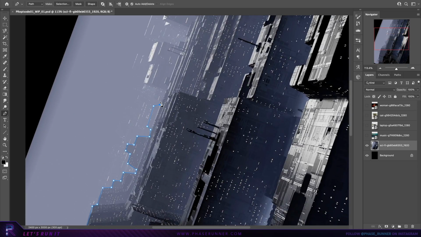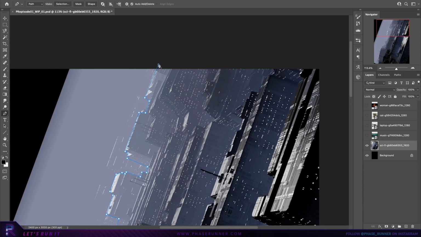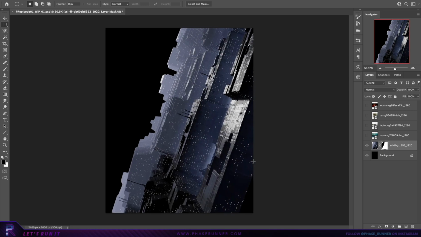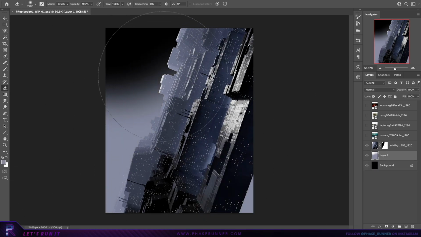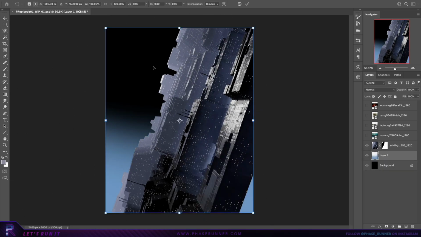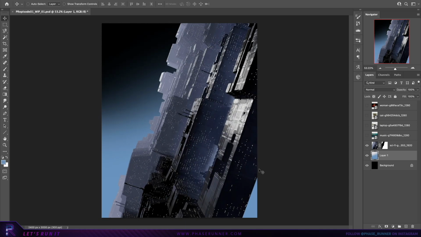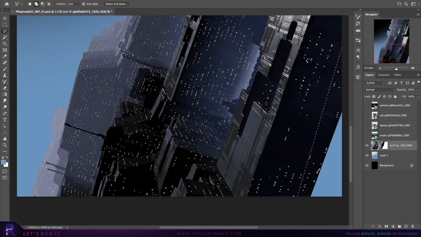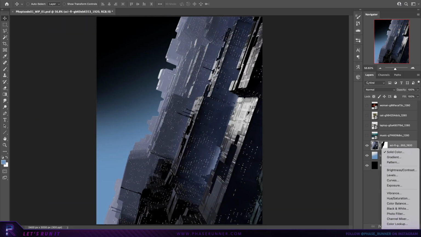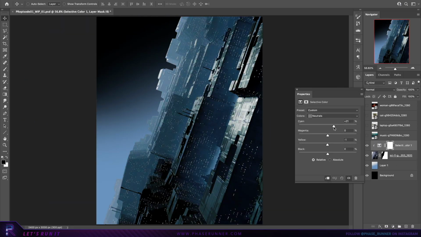I'm thinking it would be cool to have this one mostly situated in space with some atmosphere just on the bottom half. So we can paint that in with a nice large soft round brush and change the colour to blue. Just need to fill in this gap, which we can do using content aware fill, and then we'll adjust the colours slightly and add some shadow.